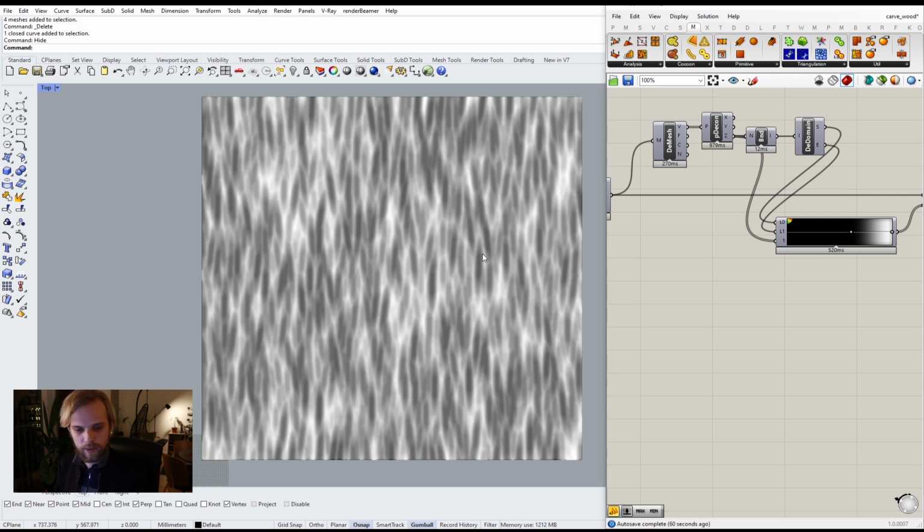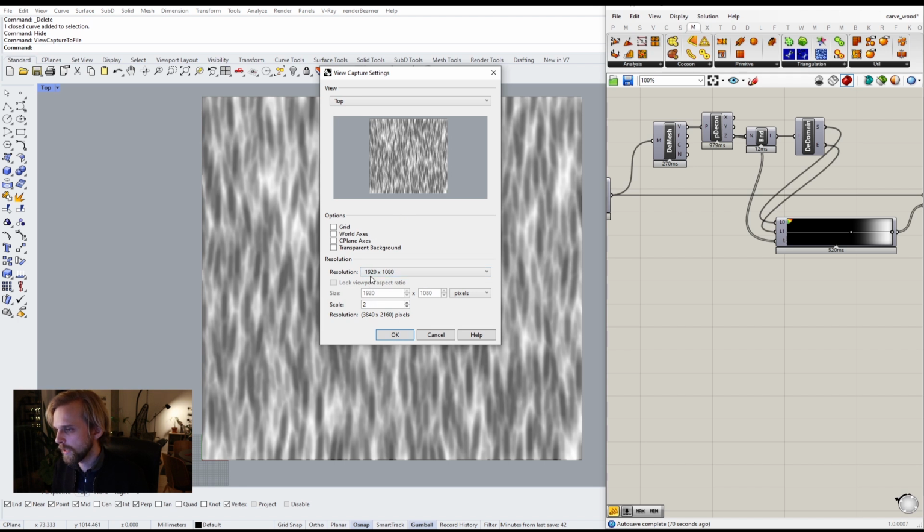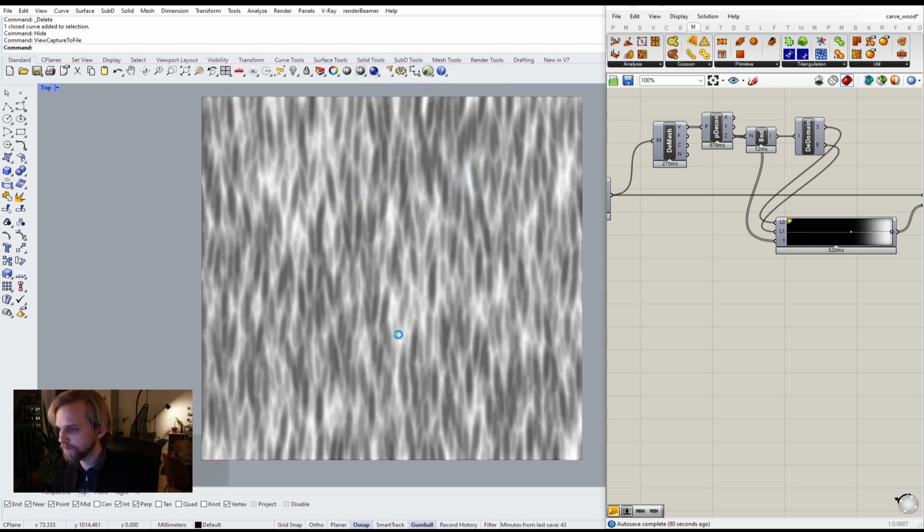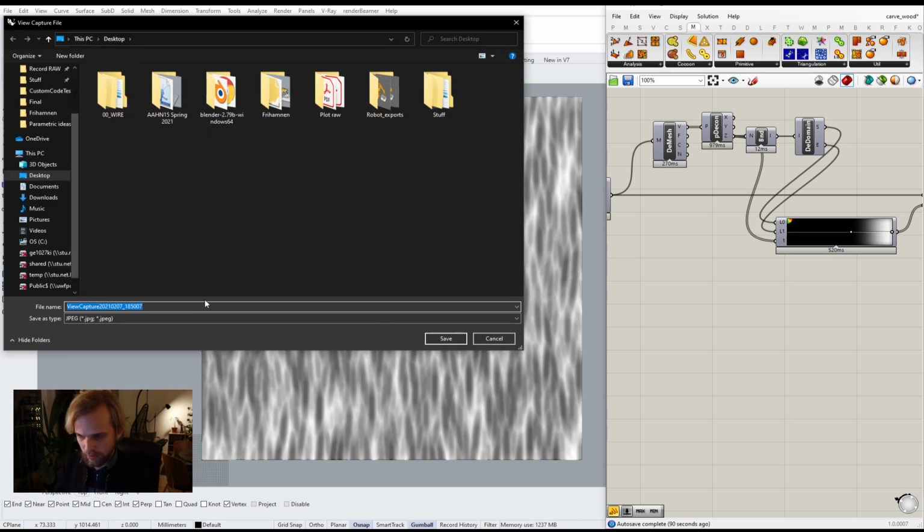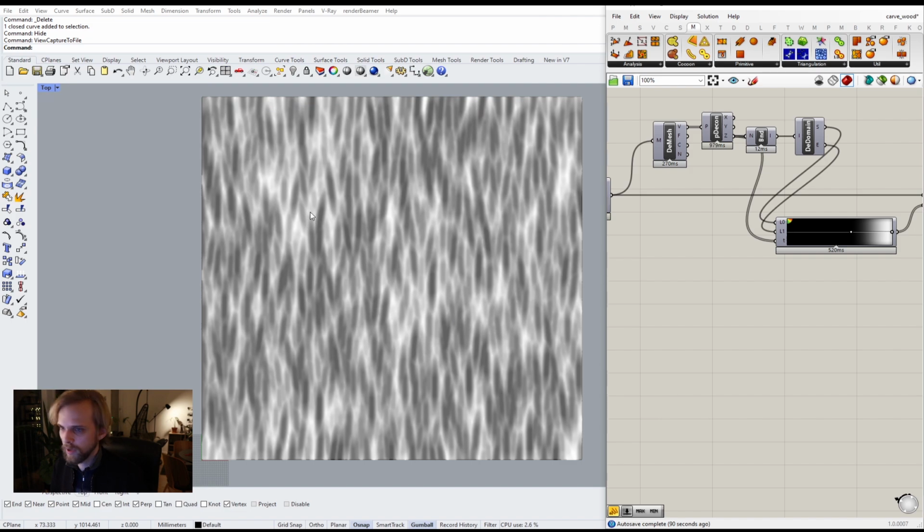So I need to get it as an image, right, to be able to use it as a displacement map. So in Rhino, I will type in view capture to file, and I'll say, sure, 1920 by 1080, that's my resolution, but scale it 2 times. This is how it's going to look. The gray part doesn't matter. I hit OK. I'll just save it to the desktop as tutorial displacement. Hit save. And it just gets saved, right?